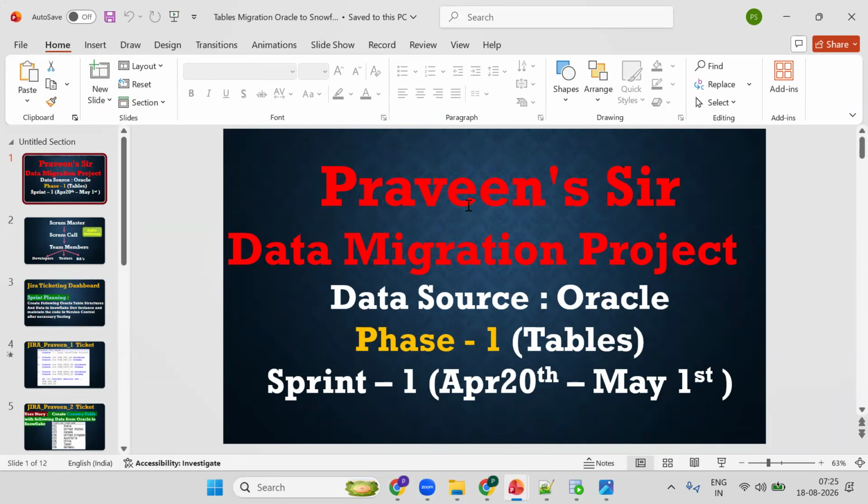So tell me what is this one, data migration project? Data migrates from one environment to another environment. Tell me, it's a data migration project. Tell me what is a migration project? From legacy system to cloud. See what happened. So we are trying to move the data from Oracle to Snowflake. Tell me what is phase one?